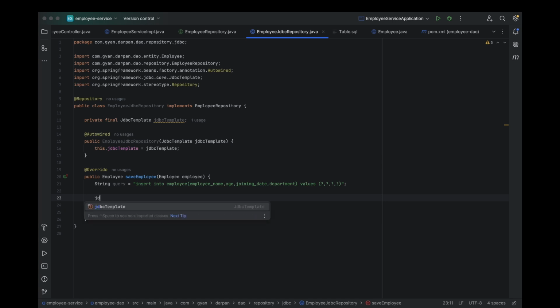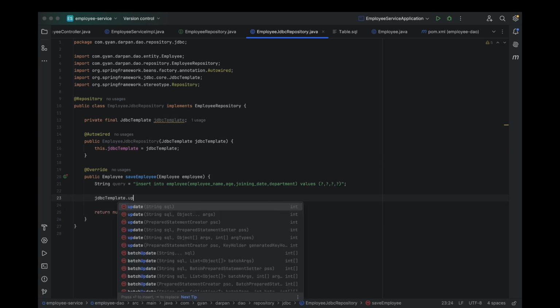Alright. Now, we'll call the update method of JdbcTemplate. This method allows us to execute our insert query. Here you see multiple update methods with different parameters. For now, we are going to use the one which accepts a query and object arguments. This allows us to pass our SQL and data in a structured way.